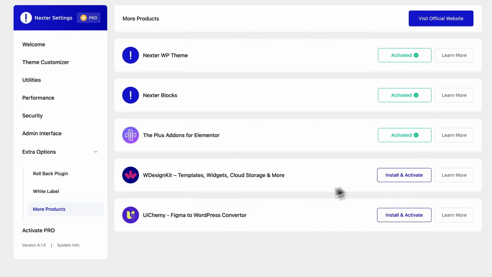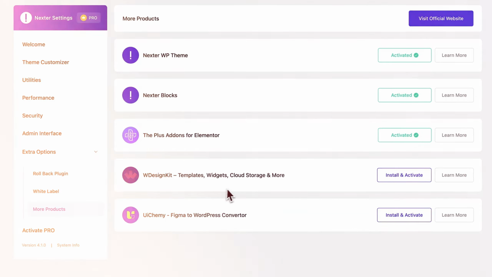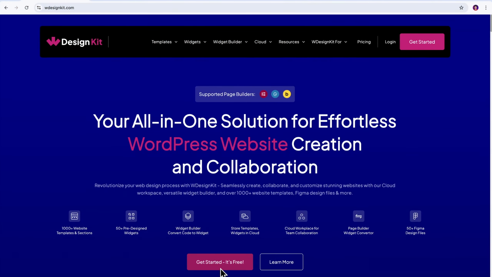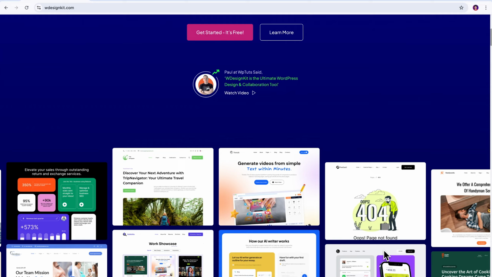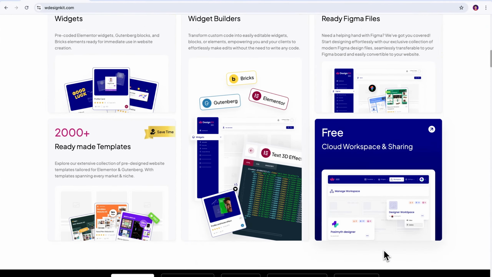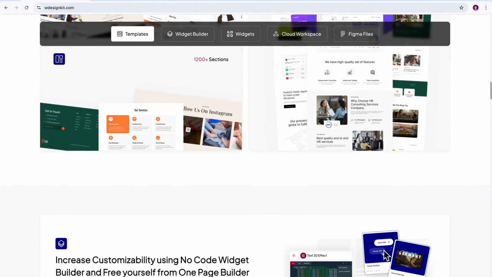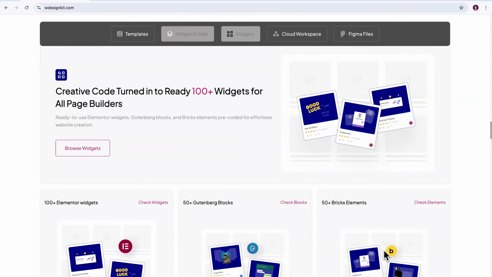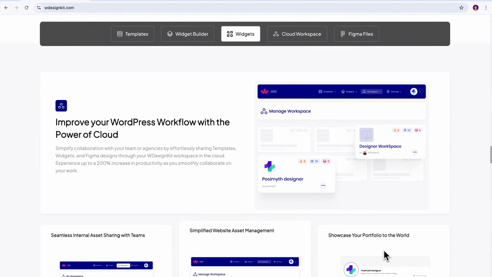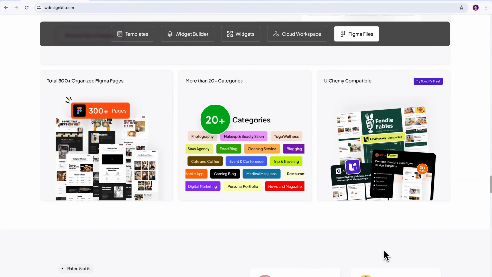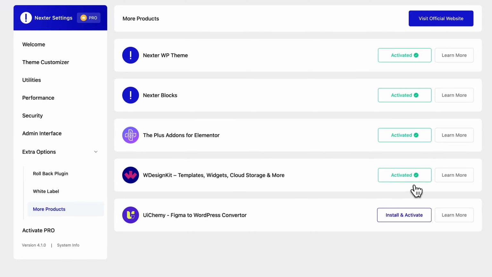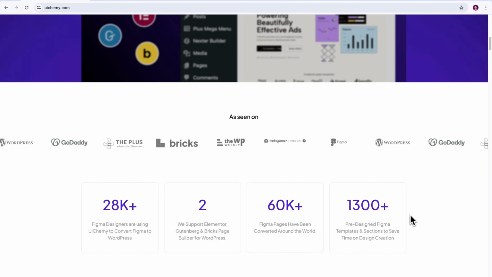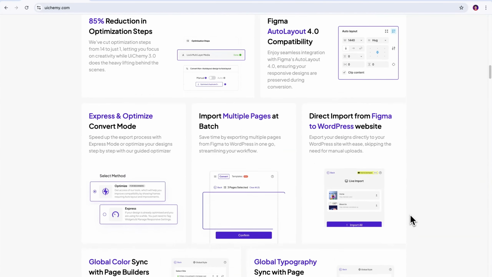Alright, next up, WDesign Kit. This one's a beast, my friend. It gives you access to templates, pre-built widgets, cloud-based content saving and syncing, and you can also import full pages with just a few clicks or save your own custom sections to reuse across different projects. It's super handy if you build a lot of websites, and if you want to move fast, this one should be your go-to option.